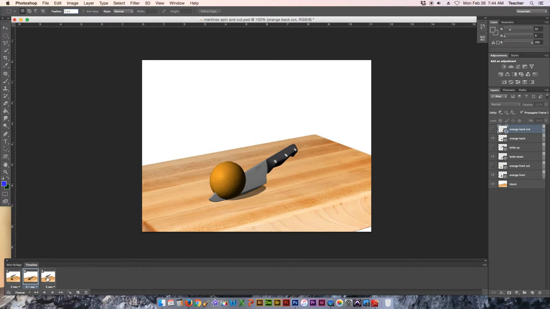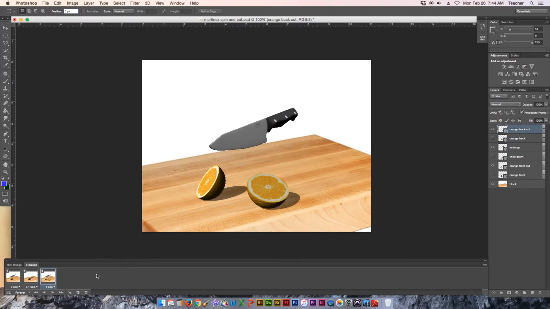And in frame 3, here's where there's a little bit of a difference in what occurs. So we have your background, but this time we activated the orange front cut. And what we did was we selected this layer, and in the 3D panel, we flipped that orange front over so that it looks like it's laying on its back on the table.